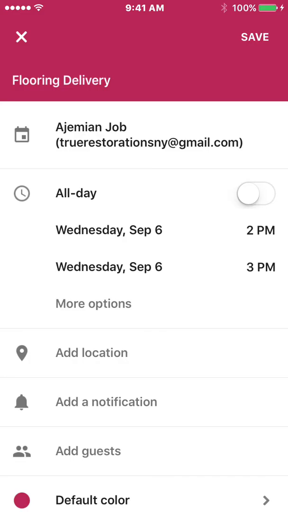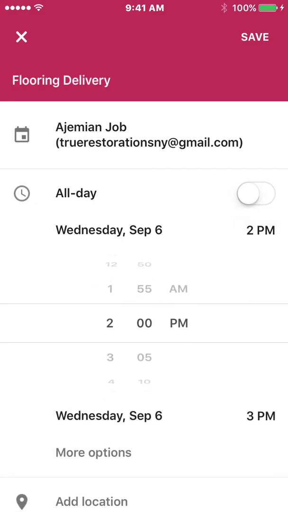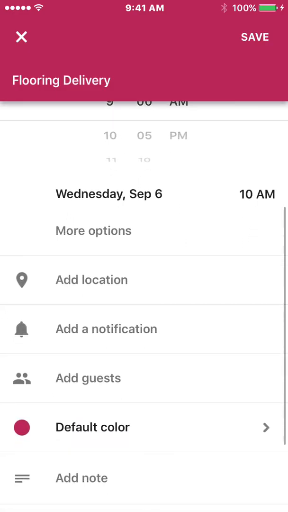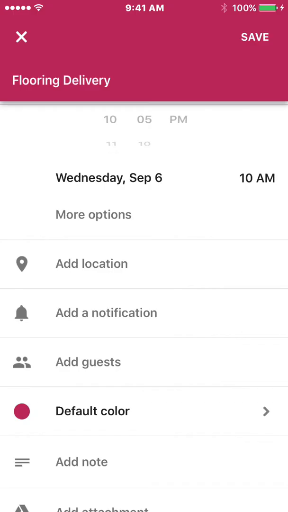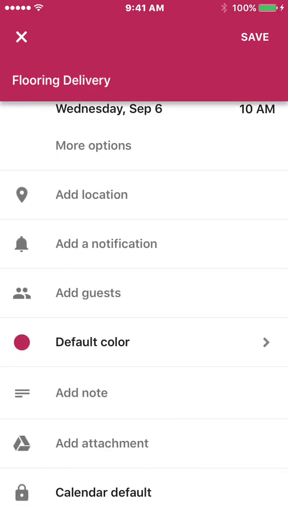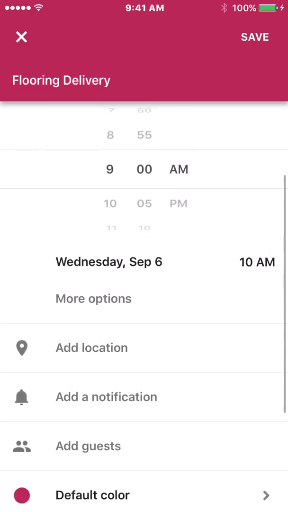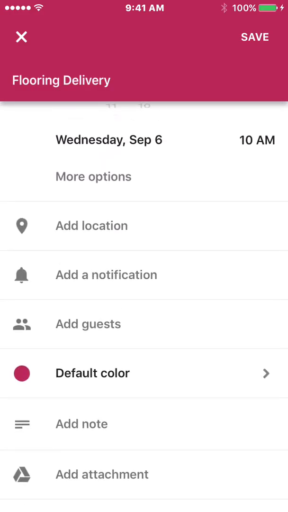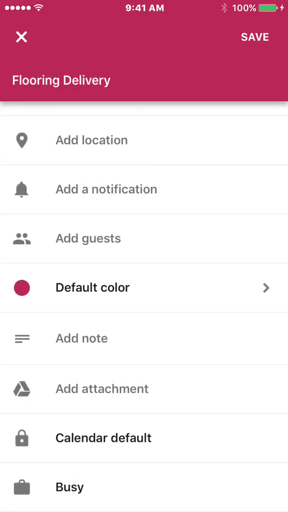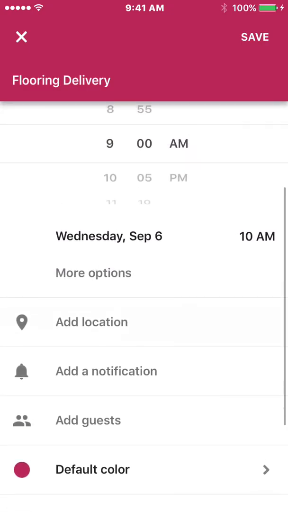And then now, when is this event? What time is the flooring being delivered? They said it was 9 a.m. So we just come down here, 9 a.m. Looks good. And then Wednesday the 6th sounds good. And that's pretty much it. You can add more information if there was a location. That's not really important. Bottom line, it's got the right information, floor delivery, time, and that's all that's important.